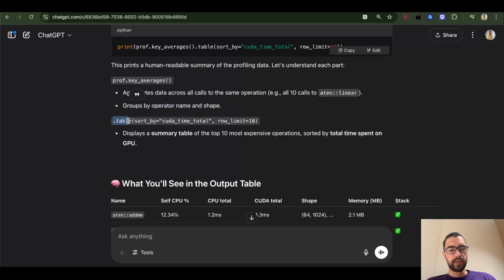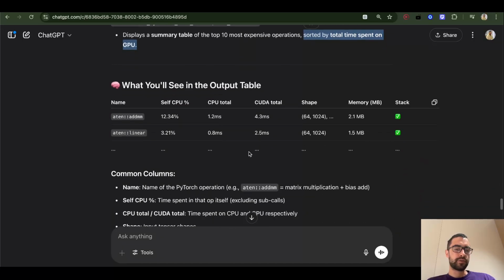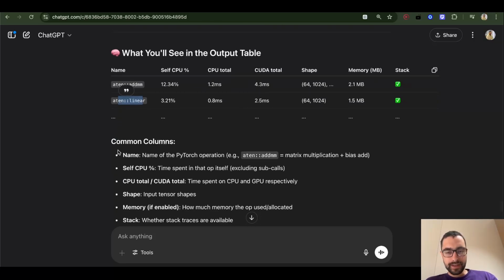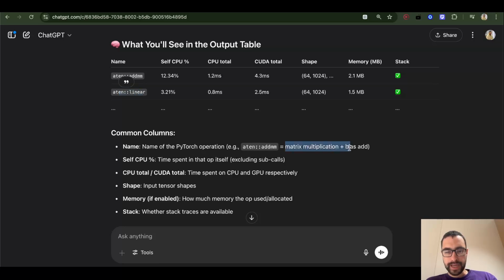And then table, sorted by CUDA time total and row limit 10, displays a summary table of the top 10 most expensive operations, sorted by total time spent on GPU. What you'll see in the output table. So we have this, I guess this is add matrix multiply, or I don't know what this is. What are these two? I don't know. Yeah, matrix multiplication plus bias add.